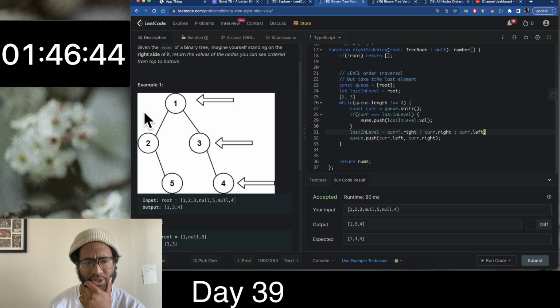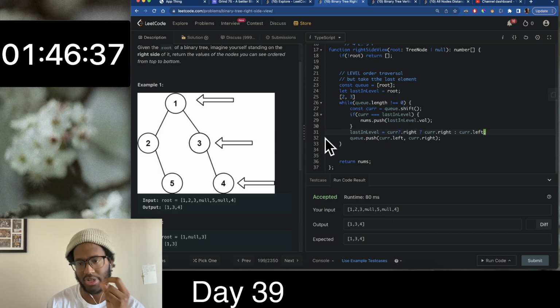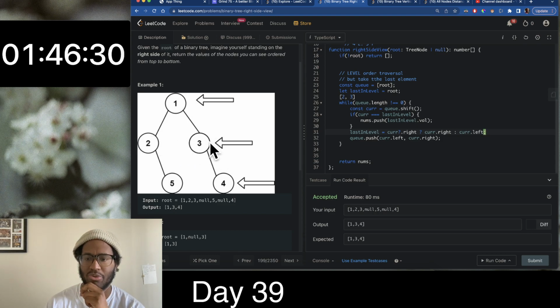Okay, so is the queue length equal to 0? No. We pull 1 off the queue. It's the last in level. We push 1 onto the array, which is perfect. Then we set lastInLevel equal to 3 now. We push 2 and 3 onto the queue. We go back to the top, we pull 2 off of the queue. Does it equal lastInLevel? It does not. And since it doesn't equal lastInLevel, the new lastInLevel should definitely not be cur. So we definitely don't want to change it here.